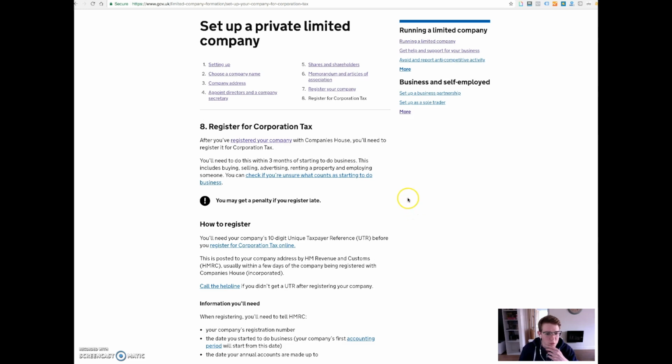And to be honest, that's sort of it. Once you've registered for corporation tax, they send you more stuff through the post, asking you for all that information. And then you just fill out forms and send them away. And when you go on the website, you can register when your annual accounts are due and give all the dates and all the information.